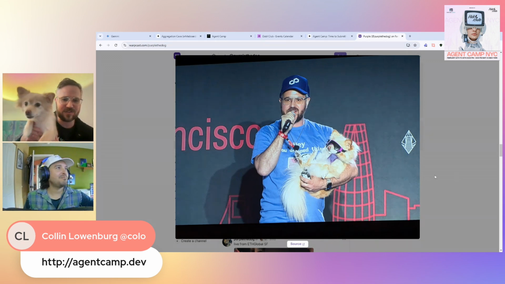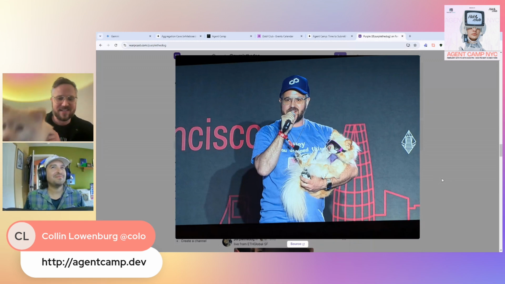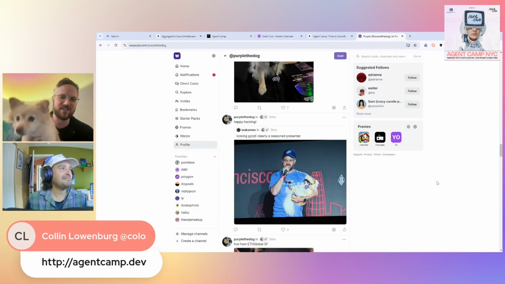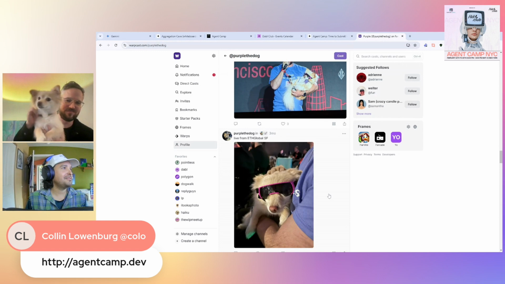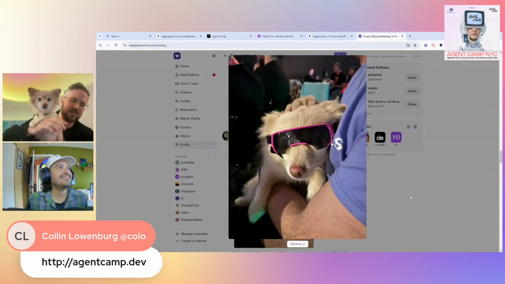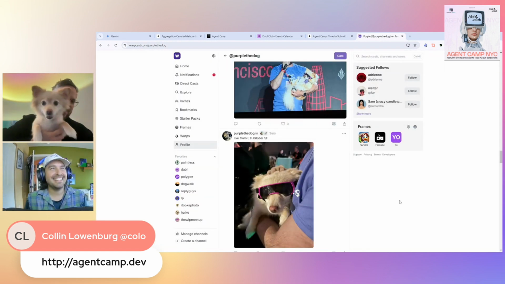So I gave her some goggles so she wouldn't be freaked out by the bright lights. So she's got her own little ski goggles on. She looks great. I can't believe she wears those. Well, it's really bright and she wants to be on stage, so.